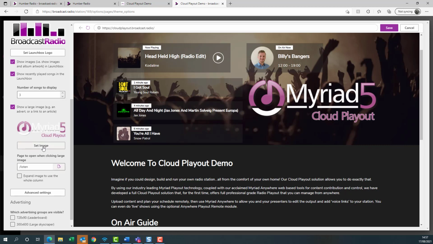We can set the image using the Set Image button, and then just like with all the other things we've seen so far, that would take you into the image selection, and you can choose which image to display. But you can also set a URL to go to when someone clicks on that image. So if you hover over there, you can see it's a clickable image on the web page, and it will go to whichever page you choose in here.